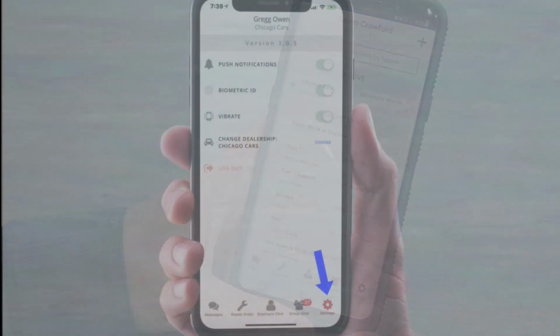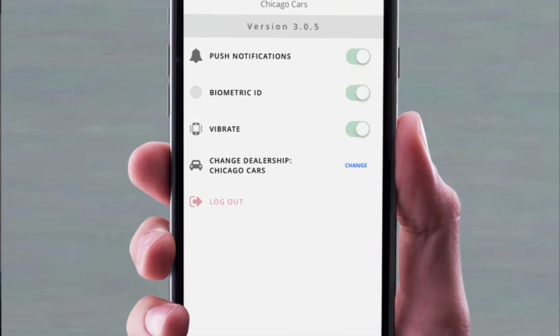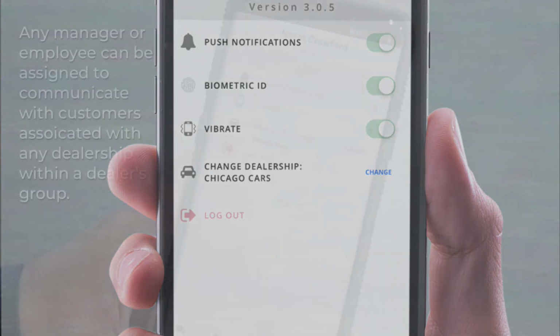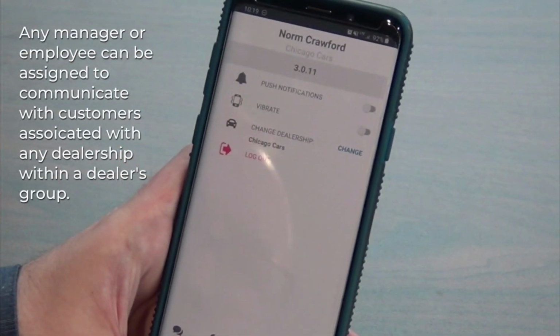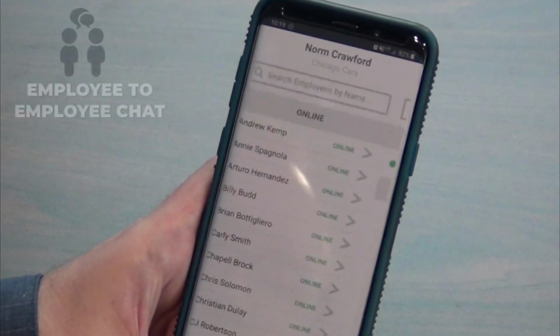Okay. And finally, down here, we just have our basic settings. You can turn on and off push notifications, set your phone to vibrate or not, and additionally change between any different dealerships you might be a member of. So you could be assigned or be a part of more than one dealership, and within the app, you can just press and move yourself to wherever you want to be. Absolutely. Looking or searching or discussing things. Absolutely.